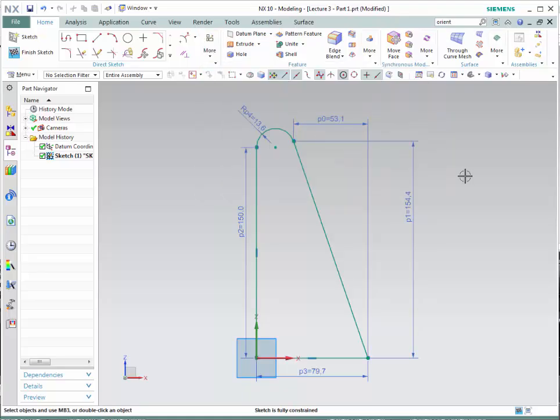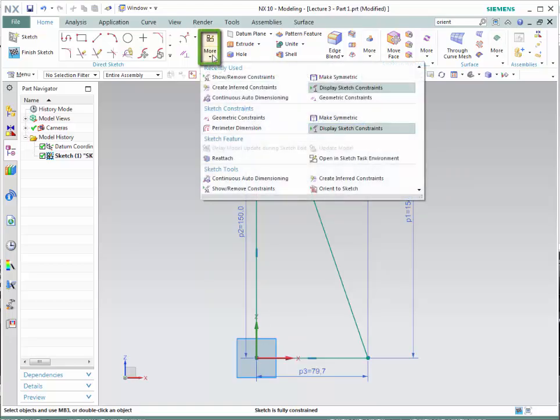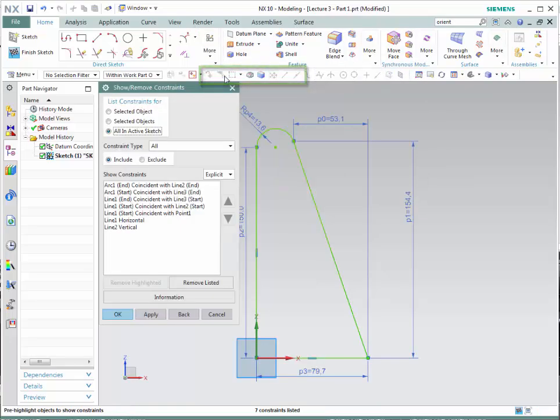If you want to see a list of the constraints, simply go to More and Show and Remove Constraints. This will give you a list of the different constraints active on the particular sketch. To find details about one, simply click on the constraint and it will highlight the different curves that are participating in that particular constraint. If you want to remove it, simply click on the constraint and click on Remove Highlighted. This is especially useful when you have over-constrained sketches.